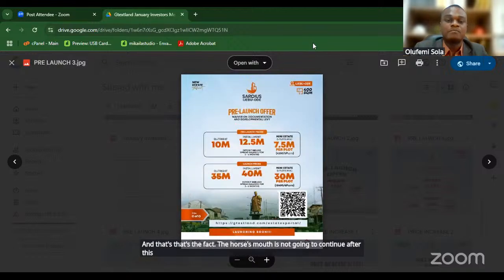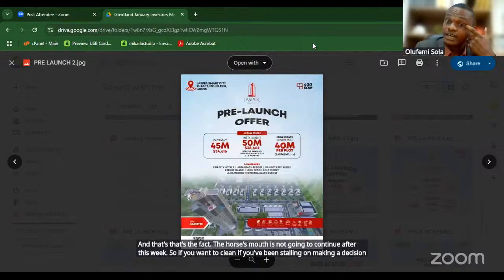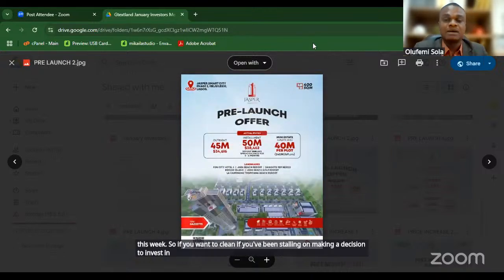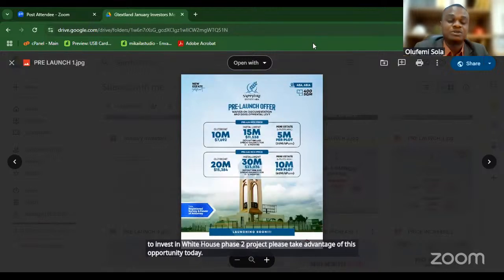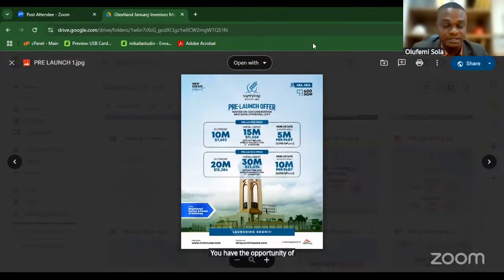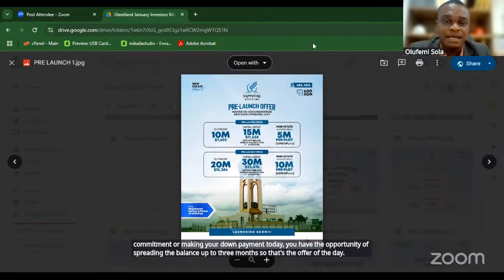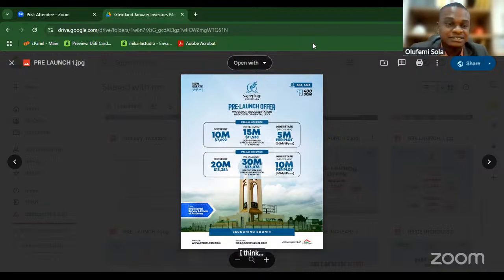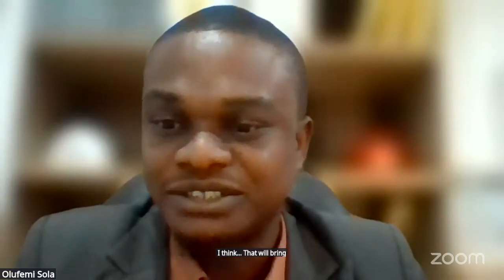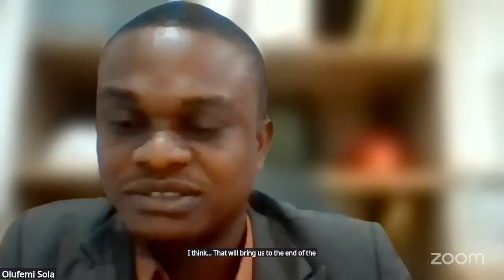So if you've been stalling on making a decision to invest in White House Phase 2 Kuje, please take advantage of this opportunity today, right? You have the opportunity of spreading only for today. If you are making a commitment or making your down payment today, you have the opportunity of spreading the balance up to 3 months. So that's the offer of the day. I think that will bring us to the end of the offer for today.